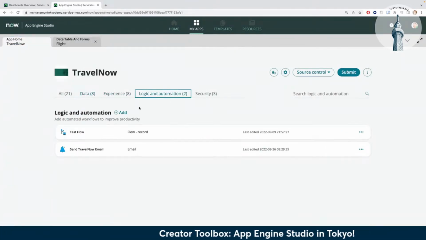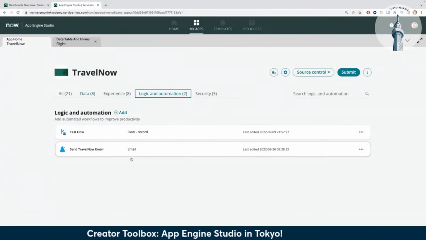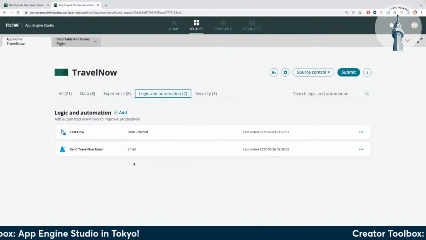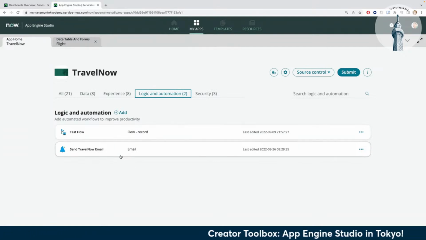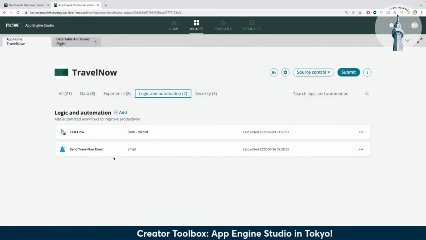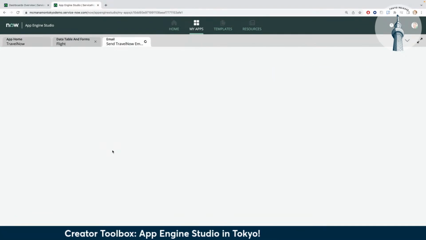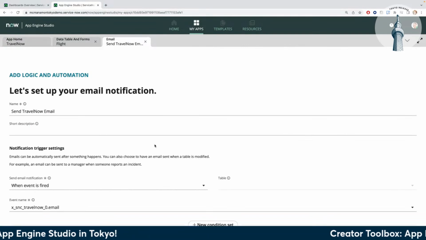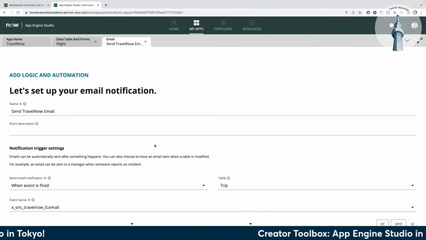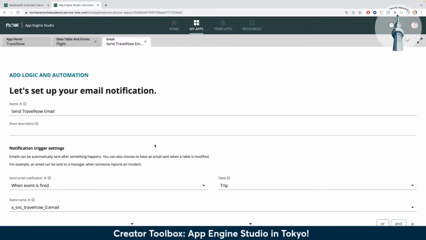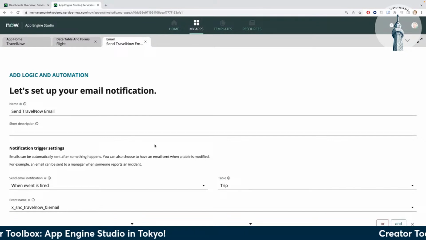But if we go back into the logic and automation part of our application, we will see that there is an email notification. Now, as I teased before, this was an older notification. I did not build this in App Engine Studio, but what was really nice to see is that when we open this up, it's taking all of those records into account to render this in a much more manageable way.